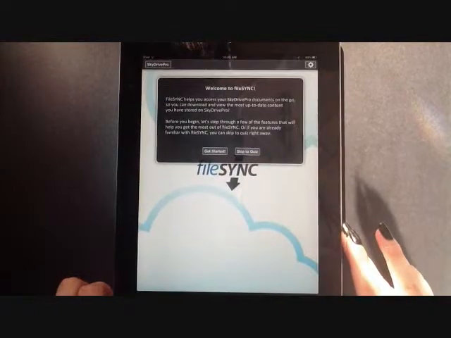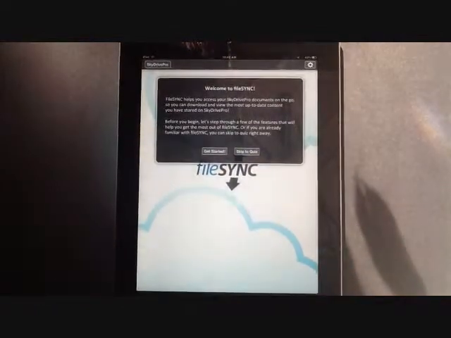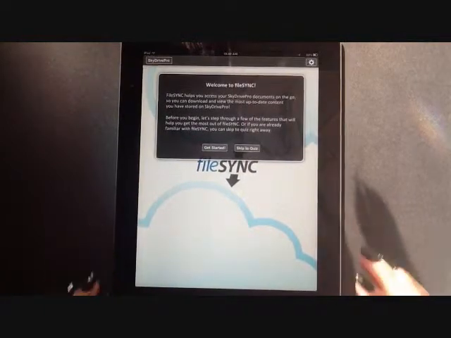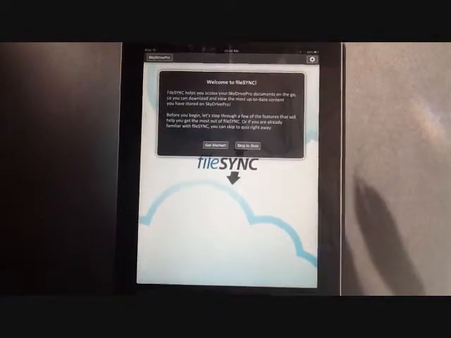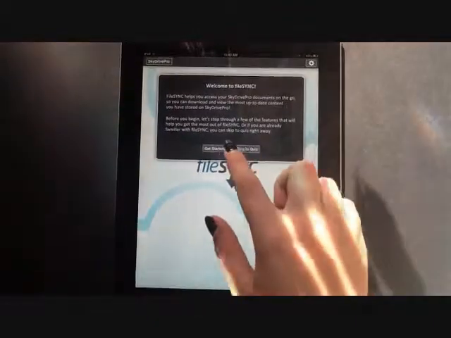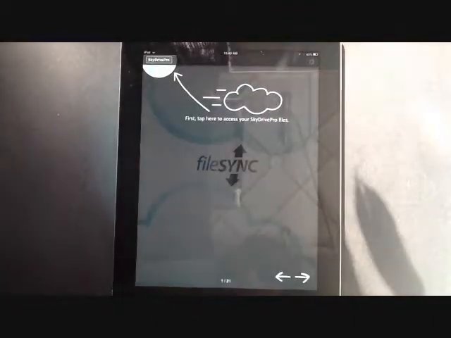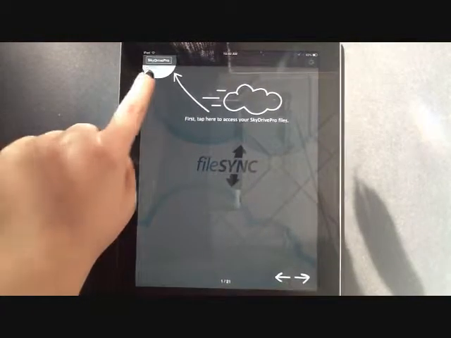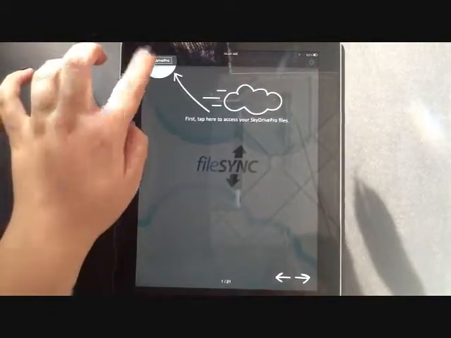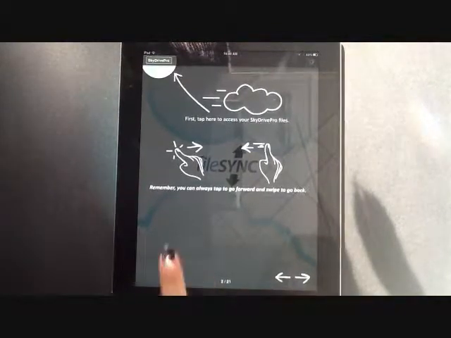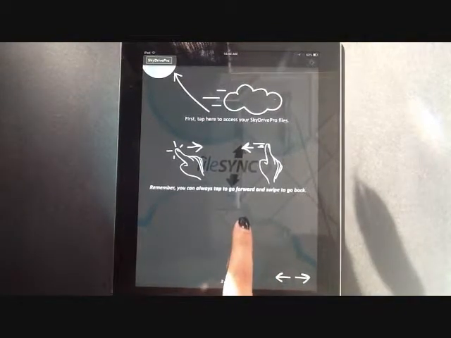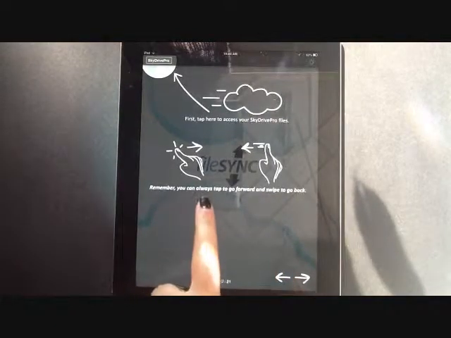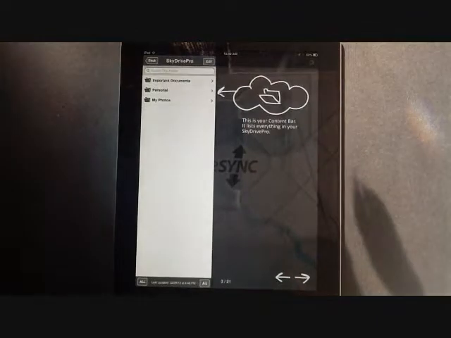So now you have a couple of options. I recommend going through the tutorial. It's really great and it shows you how to use FileSync. So I'm going to do that. Get started. Okay, so tap SkyDrive Pro to access your SkyDrive Pro files. And remember, you can always tap to go forward and swipe to go back. So let's do that. Tap to go forward.